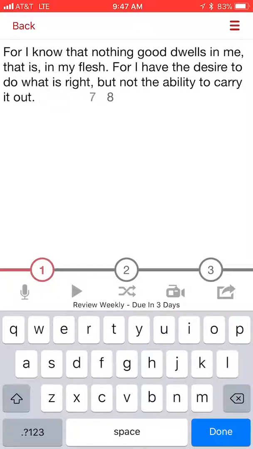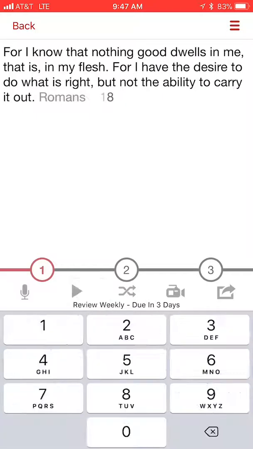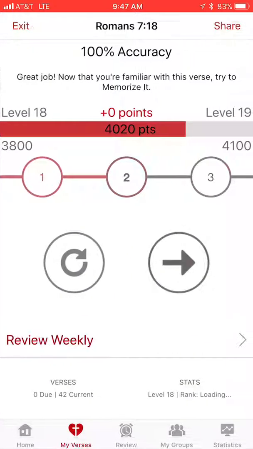And then for the address, you would simply put R for Romans, and then type out the individual numbers, 7:18. And you see there, 100% accuracy. And you hit the arrow key if you want to move to phase 2 for this verse, or the little circle icon if you want to repeat it and do it over again.